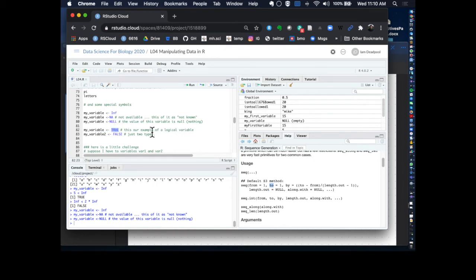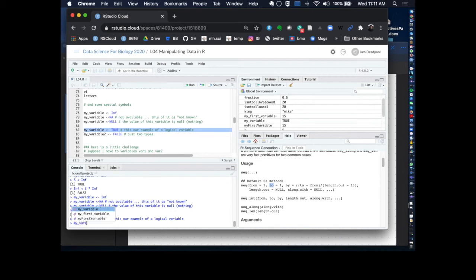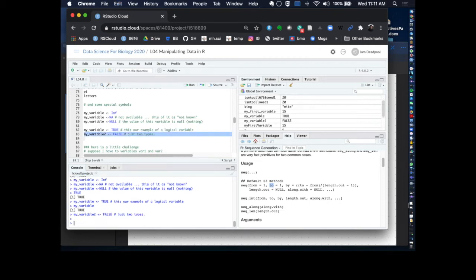And I can actually just type in true here, and it comes back true. Same thing for false. These true and false form the basic for logical variables. So I can say, for example, my variable is assigned true. You see it shows up over there. And if I ask what that is, it says true. And I can say my variable 2, which is not going to be the same variable, is false. And so now you see that it's recorded as false.